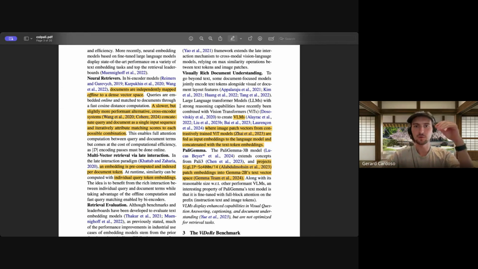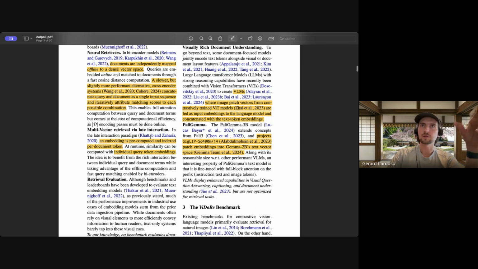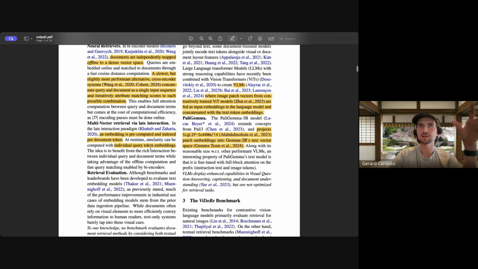You can also do a cross-encoder system, which is basically where you take the query and the document, pass them through a model, and that gets you a score for each combination. But that's obviously slower, right? Because you have to run this for every query and document. It's much slower than just doing a cosine distance computation. But there's another method, which is what ColPali is built on, which is this method of late interaction.